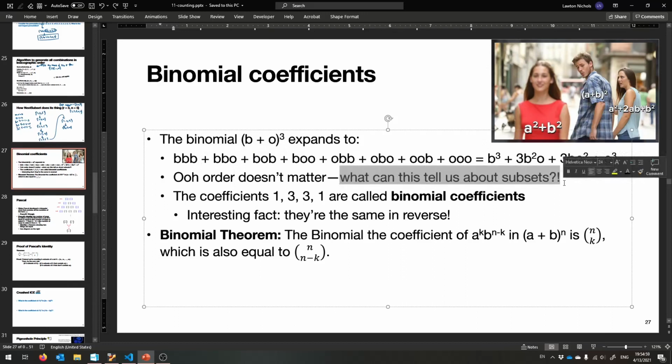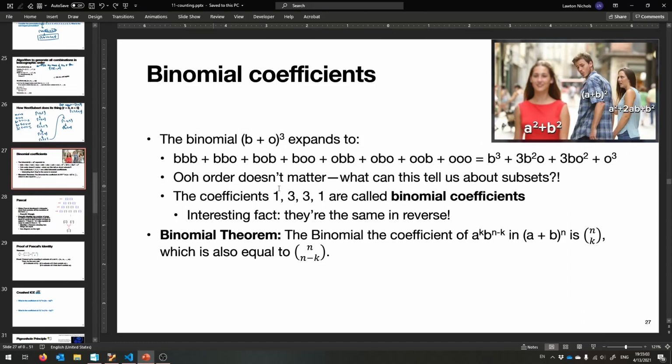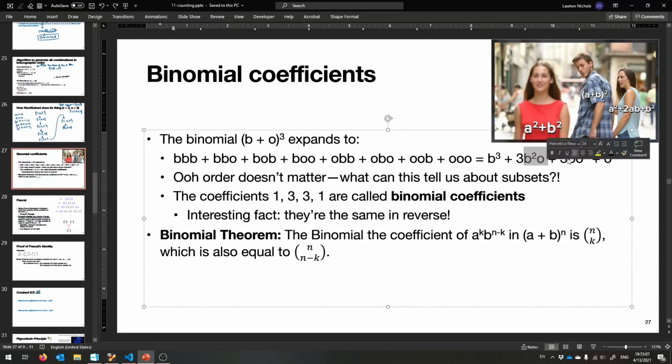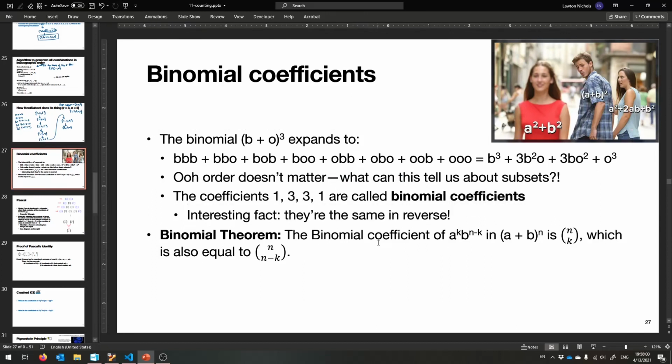What can this tell us about subsets, generating combinations? These coefficients for the b squared o, the bo squared, and the o, they are special. They're called the binomial coefficients. For this one, they're 1, 3, 3, and 1, right? We've learned about these. And they're the same reversed. They're their own palindrome. And sorry, there was a typo.